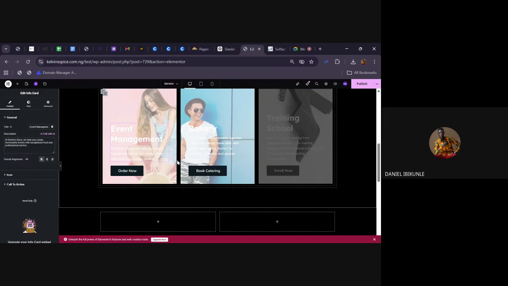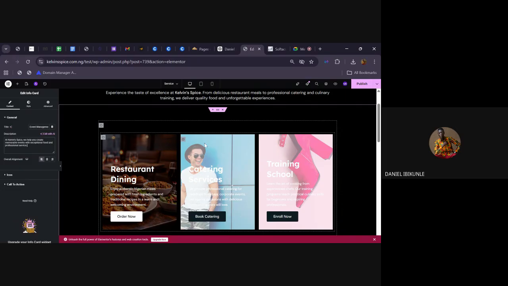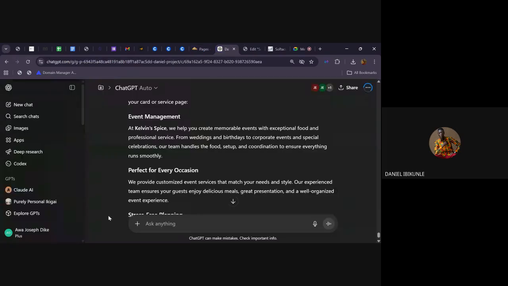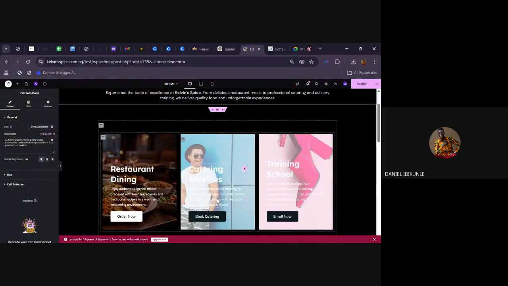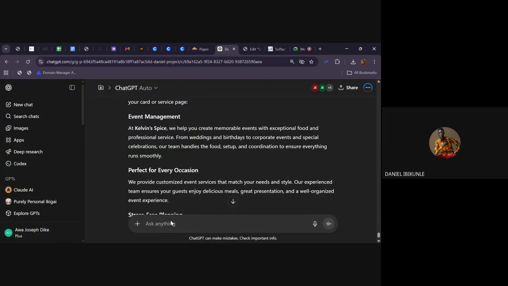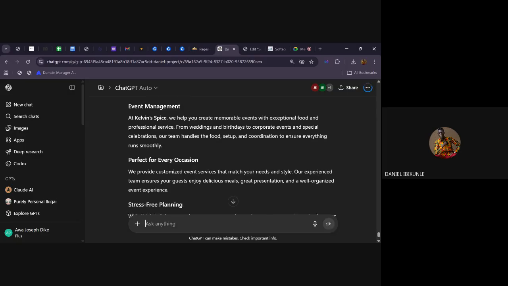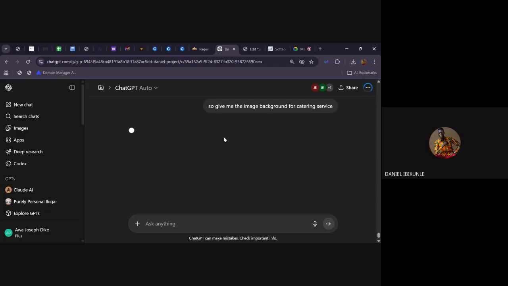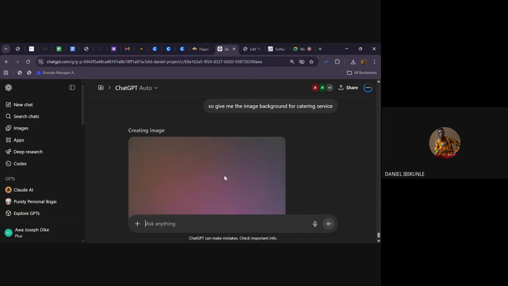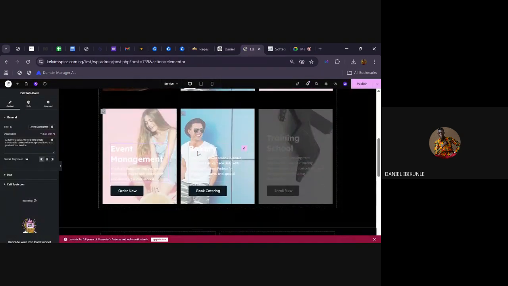So everything now is the image we want to change. So let's change an image background. Let's get the image background for catering service. Okay. Okay, so let's wait for this to come up. So while we are waiting, let's look at something else we need to do.